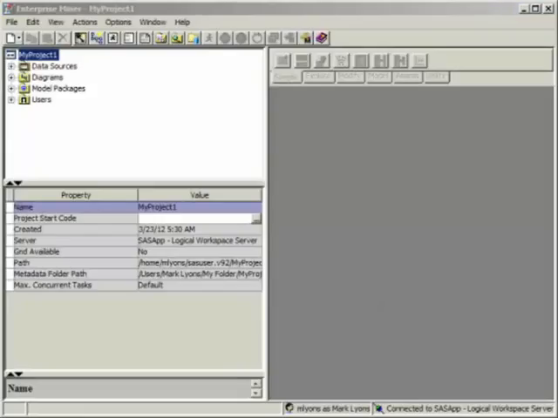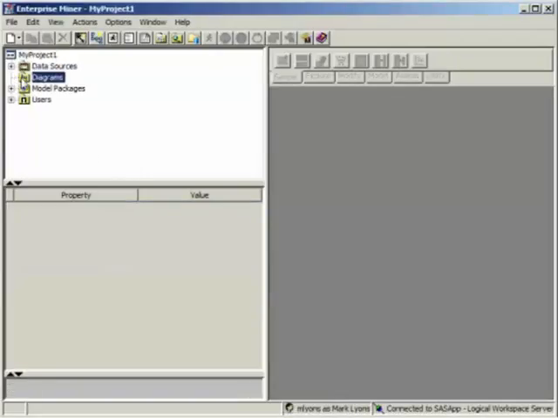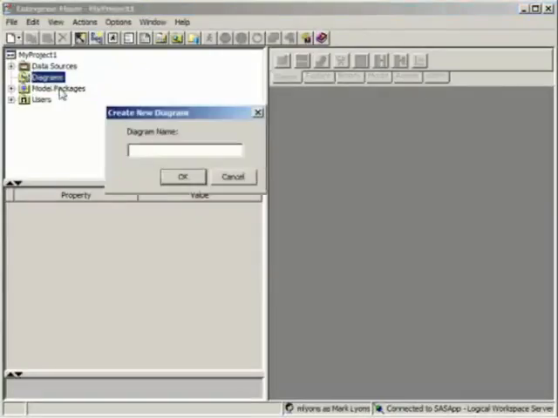Okay, once you have reached this stage where you're ready to begin a project, the first thing you're going to do is create a diagram space. So what we're going to do is go over to the left where we actually open up the folder, and we're going to right-click on Diagram, and we're going to say Create Diagram.